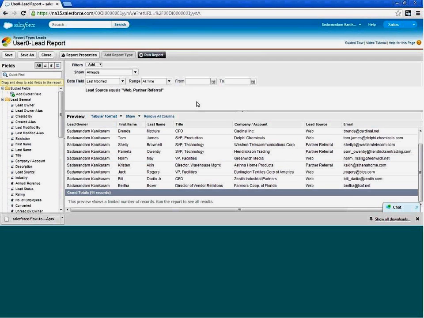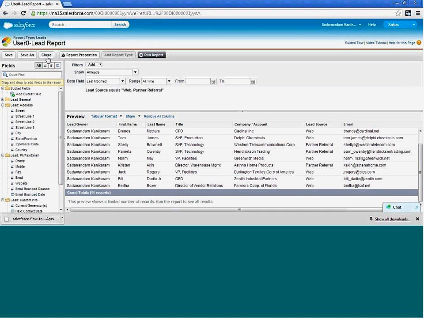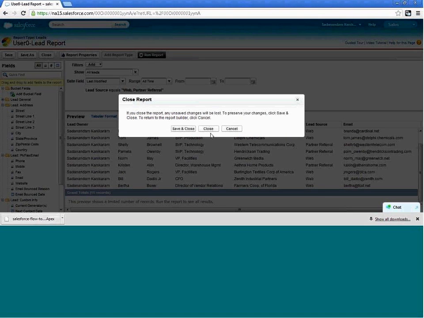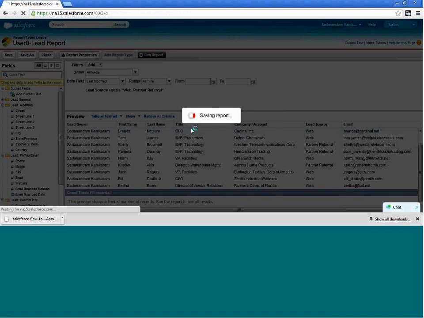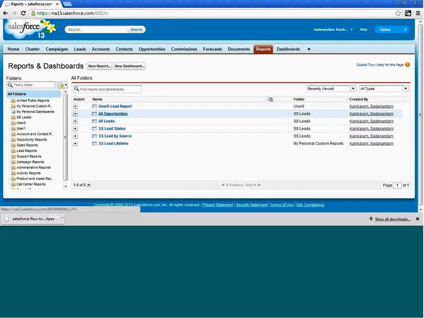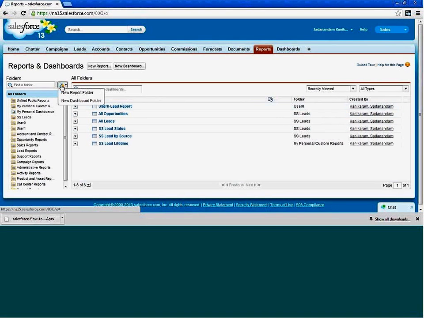Okay. So Bhaskar, what you do is you create a folder. Report. Save, and yeah, new report folder.